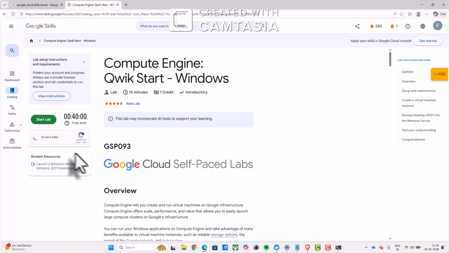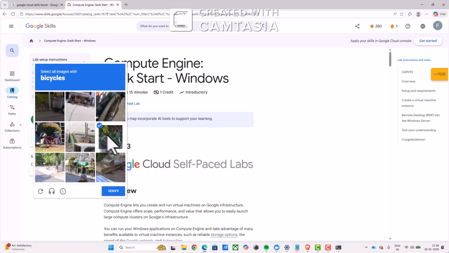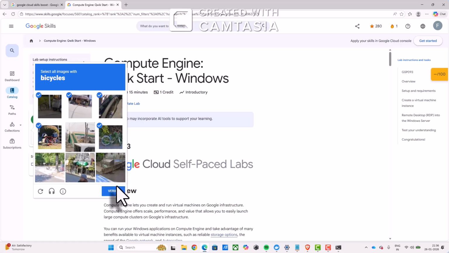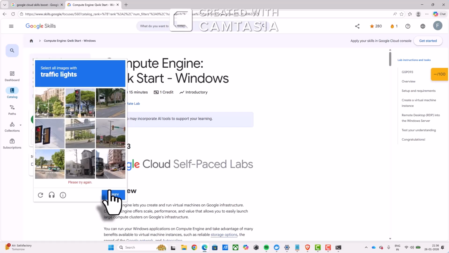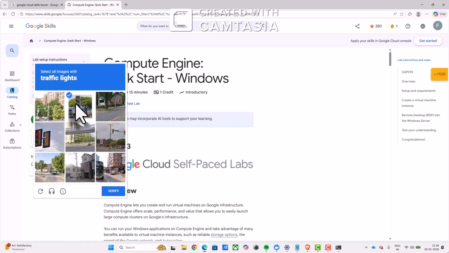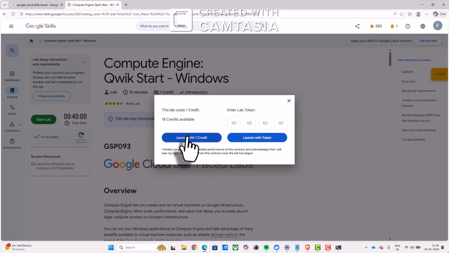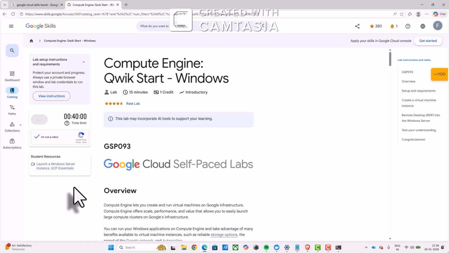Okay, then click on this one. Sometimes it will ask for the verification. It's not a big deal. Launch with one of the credits you have.